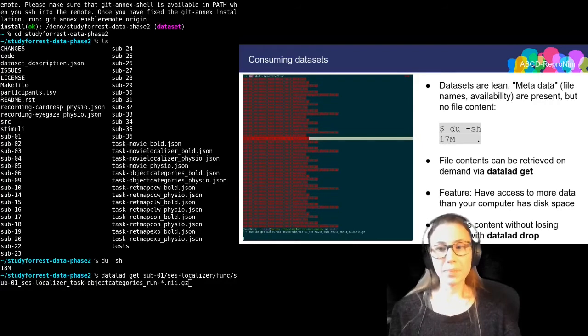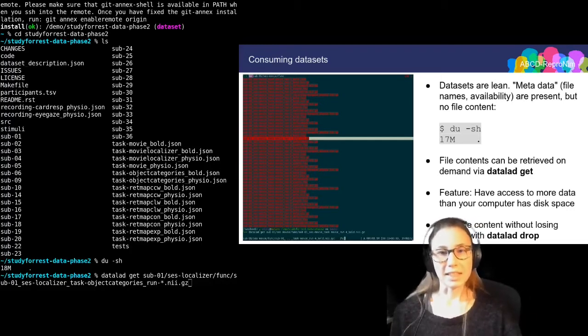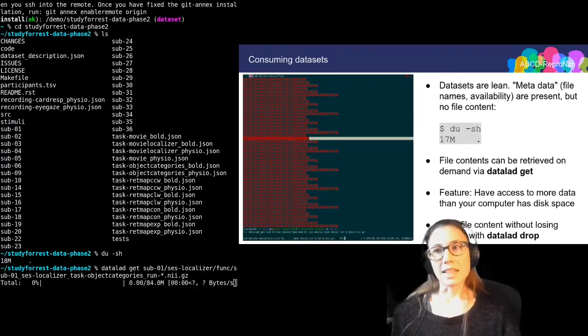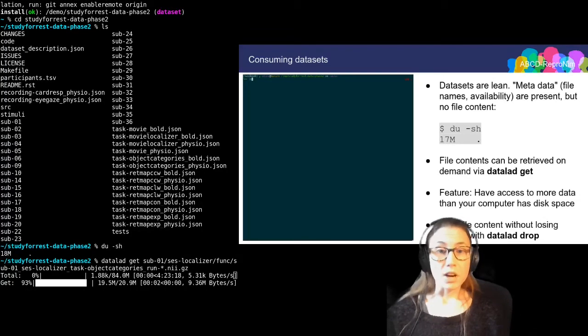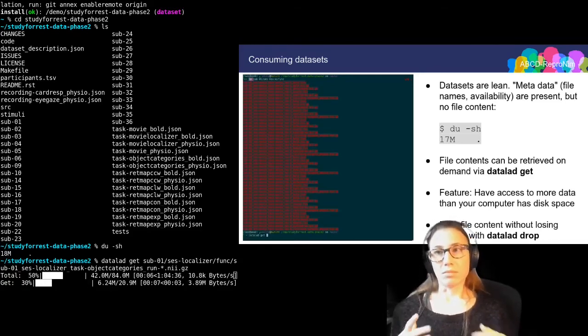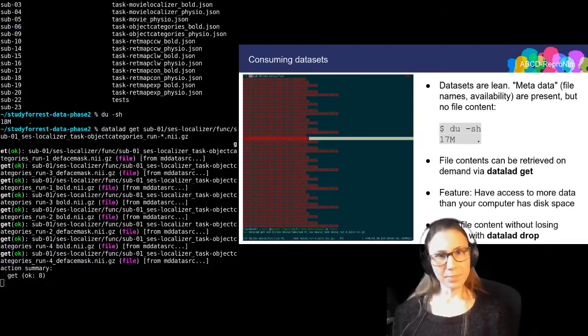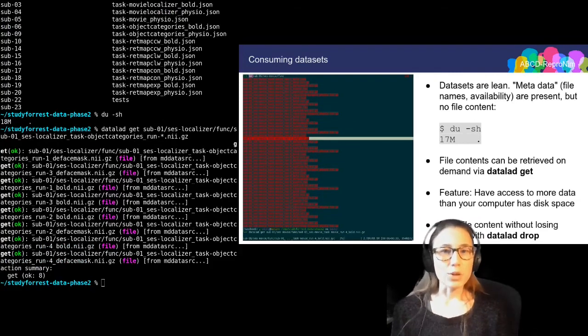What I'm doing here is specifying a path to the NIfTI files across all runs of a localizer task for one subject in this dataset. And when I execute this command, then DataLad get will retrieve the file contents of all of these files. Now, with these concepts, we don't only have streamlined data download and access, but what this allows me is to have access to more data than my hard drive has space.